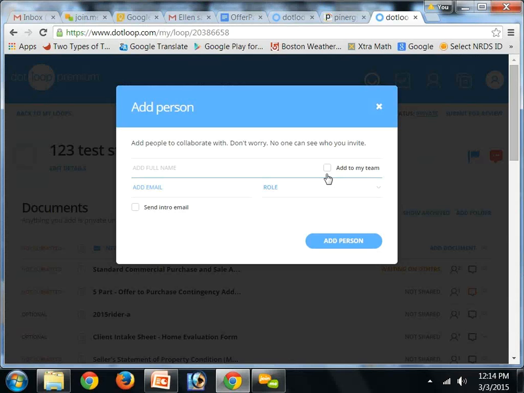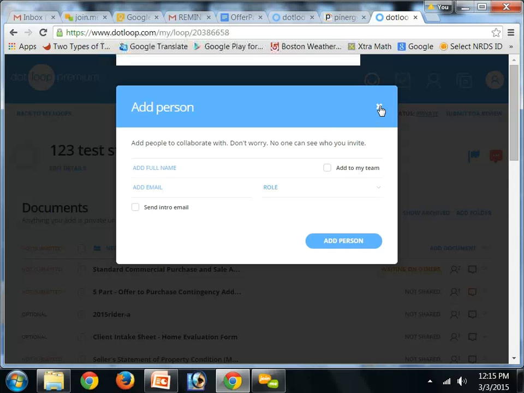So when you share a document inside the loop, I'm just going to show you quickly. Here's the permission that they have to that document. You've added them to the loop and assigned them a role. The role will populate their signature into the documents that they need to sign. That's what that role does. It doesn't give them access to the loop.